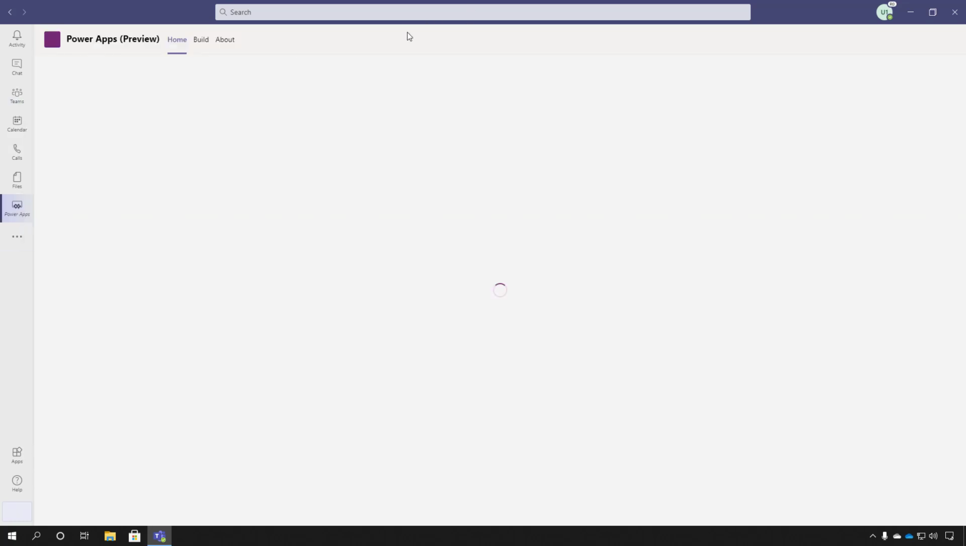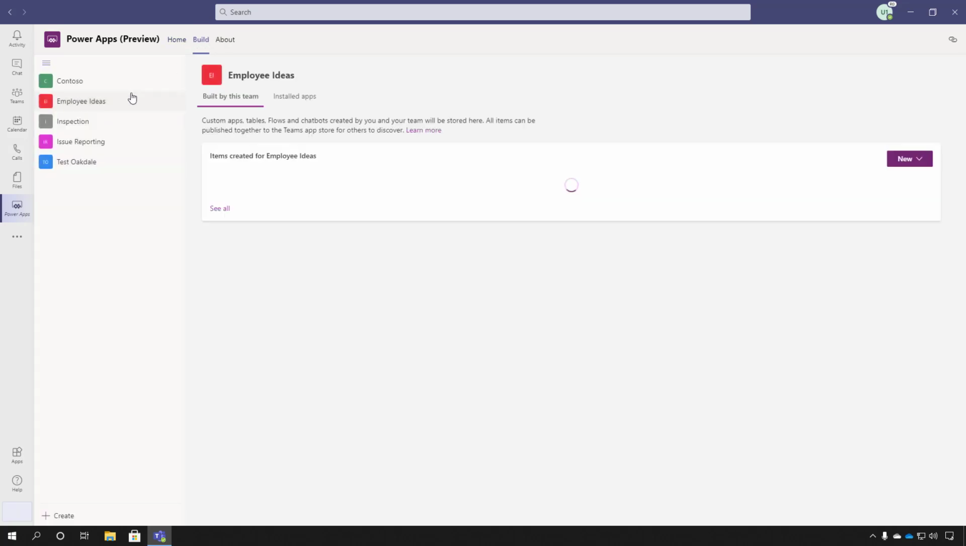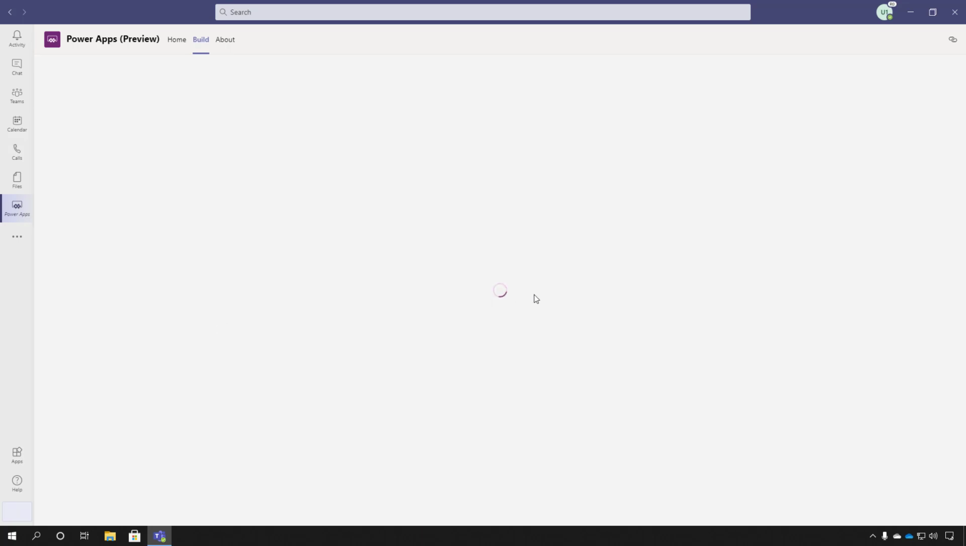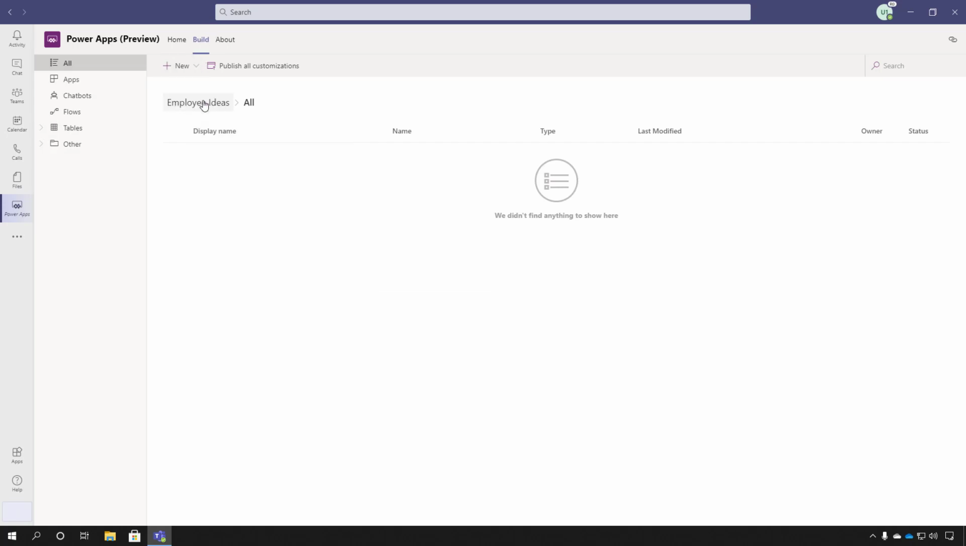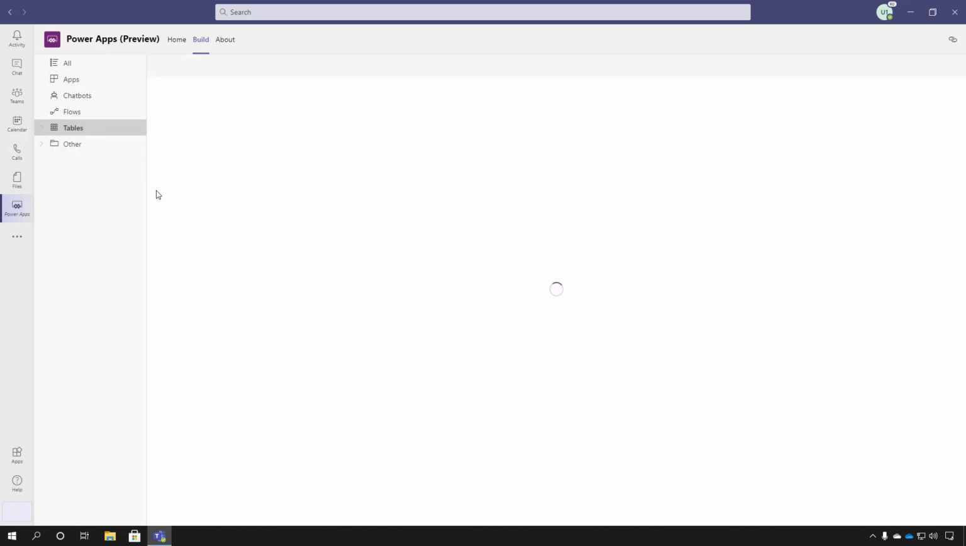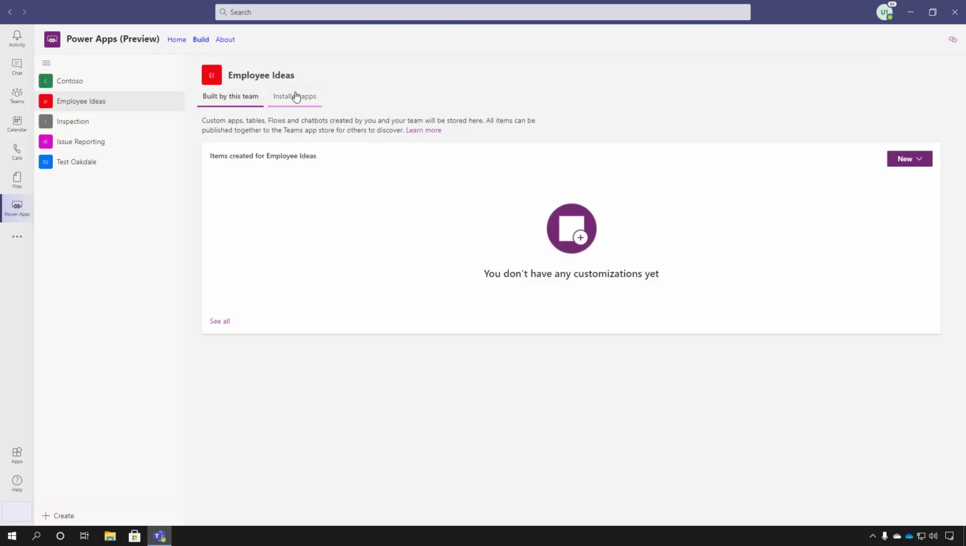So let's go there. We go to the Power Apps app. We go to Build. Then we can see, for instance, the employee IDs. I can see nothing at all in the items created for employee IDs. So I won't find anything here. So that was what I first thought. So I was looking at where can I find all the different tables, and I couldn't find those because there aren't any custom built tables in here.